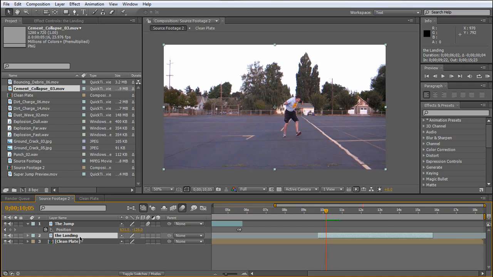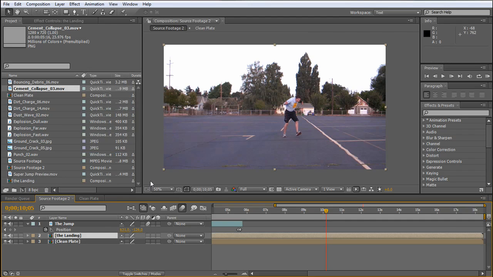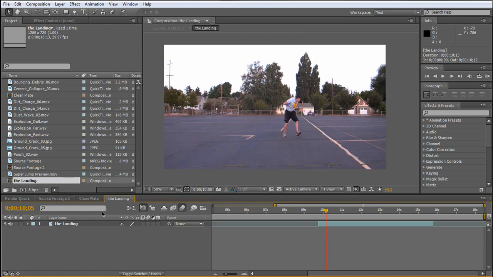So let's go ahead and pre-compose this. Hit Control-Shift-C and name this landing. Leave all attributes in source footage to... Actually, no, that's not what we want at all. We want to move it to that one. That will make it to where when we're in the next one, it'll already be ready for where we are in editing. So double-click on the landing.